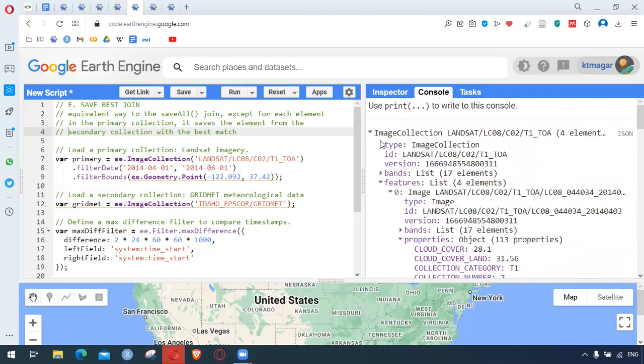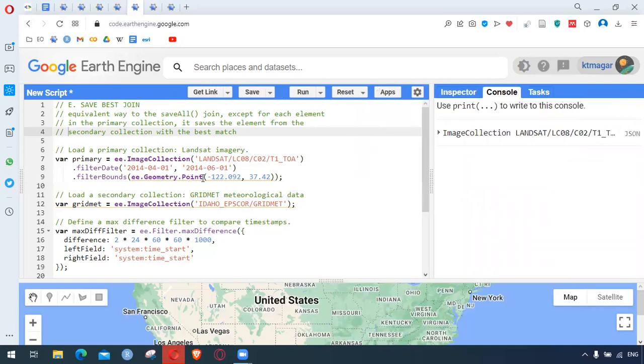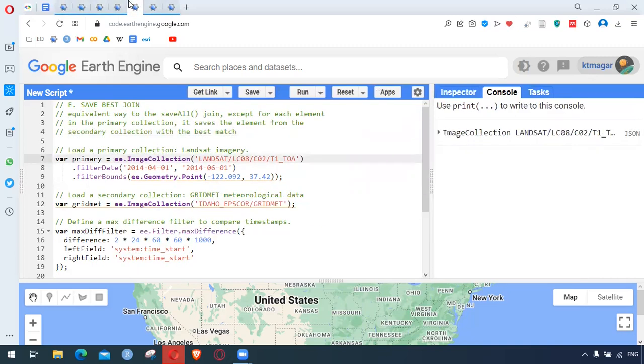But basically, what it says is that it wants to find those images of this meteorological data based on this primary collection. But I'm still not sure. I still need to learn this. But this SepBased join and this SepAll join do a similar thing: find the images based on the time frame of the other image collection.